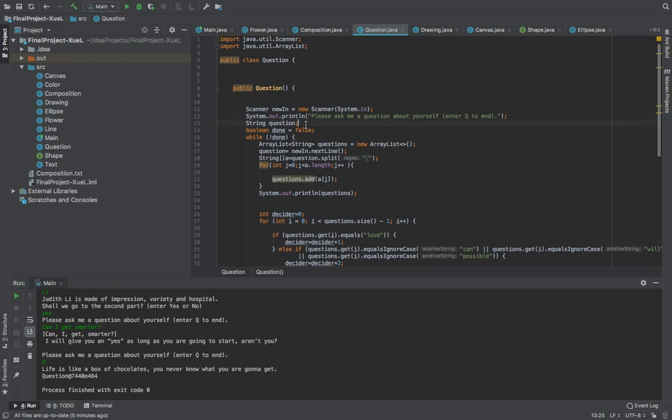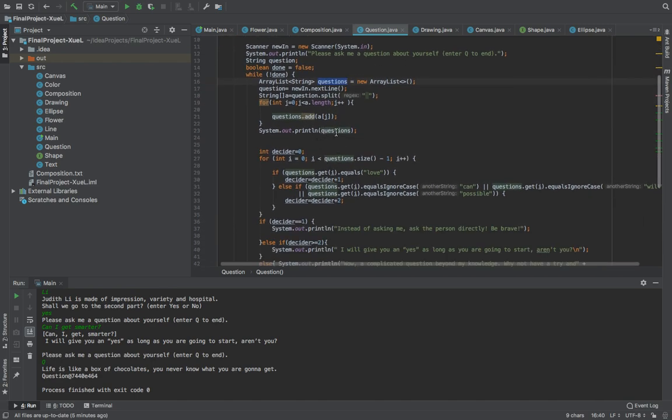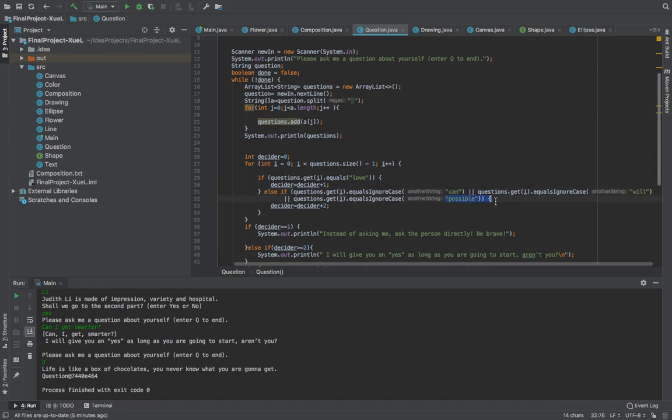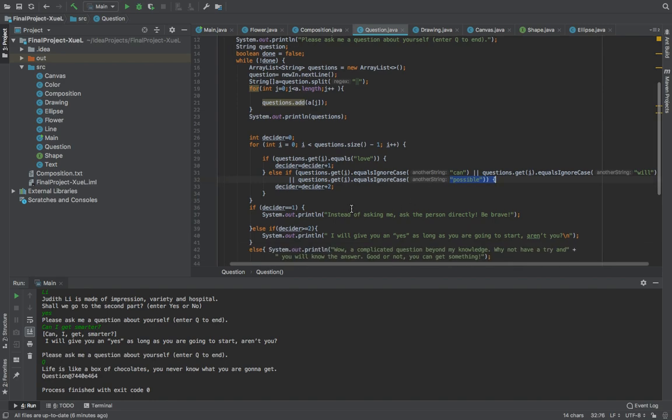In the question class, it is the same. Because our requirement is to stop only when the user wants to, I still use a while loop, and here I use a boolean to control when this part can be stopped. The array list is the same thing. I will use a question, which is the input of the user, as a list in order to catch the keyword. And the keyword is love, can, will, or possible, and that's it.